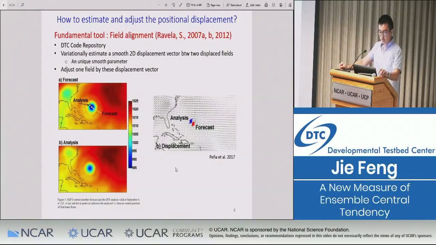We can see that the critical point is how to estimate and adjust the positional displacement. Here we will use a fundamental tool, which is a field alignment technique proposed by Ravela in his previous literature. And fortunately, this field alignment tool is in the DTC code repository so that we can directly use it.